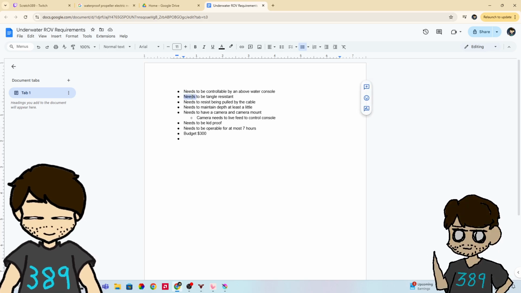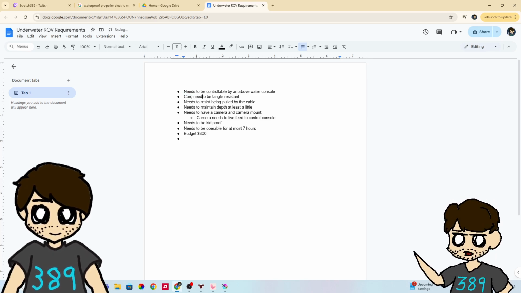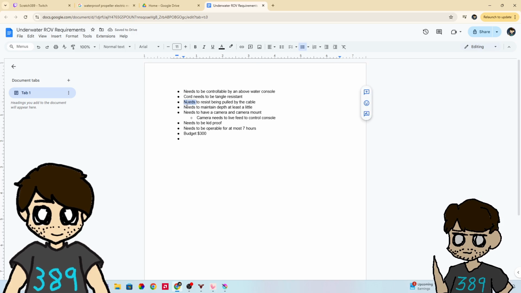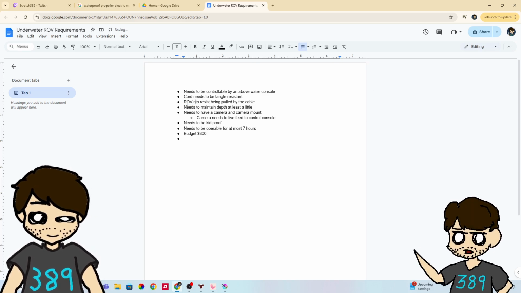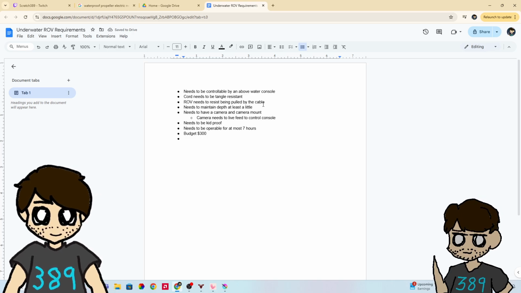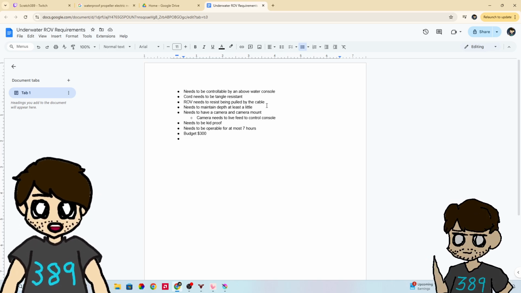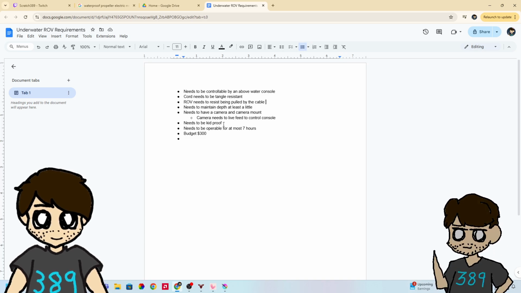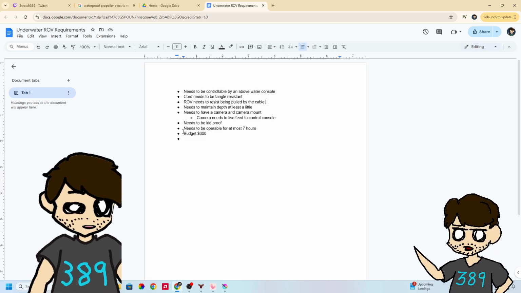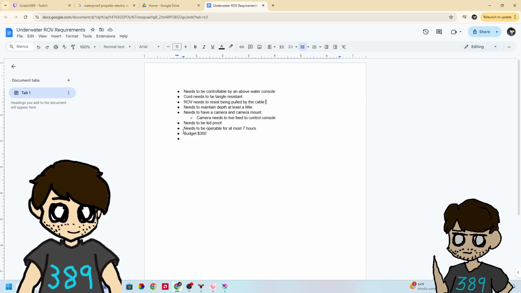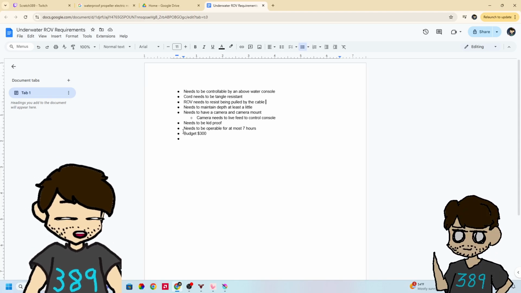Tingle resistant. I should specify. Board needs to be tingle resistant. ROV needs to resist being pulled by the cable somehow. Needs to be able to maintain depth. Camera. Kid proof. Operable for 7 hours. Budget of 300. I think that's everything.